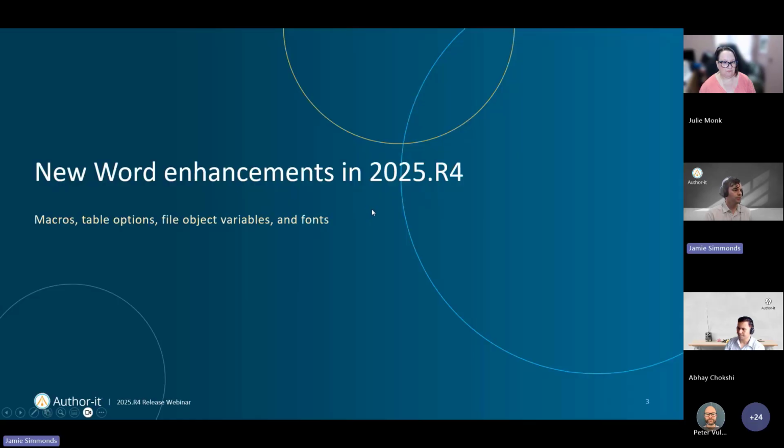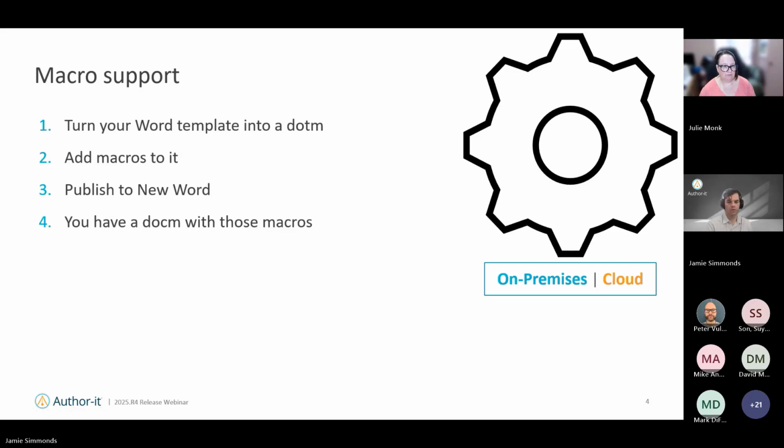All right. First up, new word enhancements in 2025 R4. The biggest enhancement for new word in the upcoming release is macro support. Adding macros to a new word publication is relatively easy. That's all the steps you see on screen. You basically take the Word template that you use to publish, turn it into a .m, add some Word macros to it, publish a new word, and then you have now published a .m, a Word document that has those macros built in.